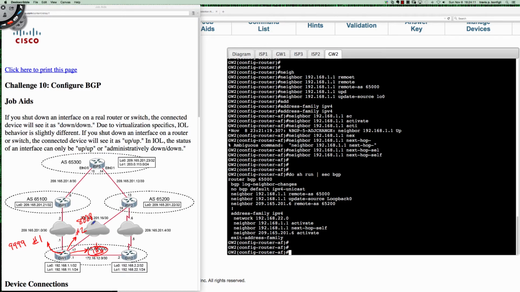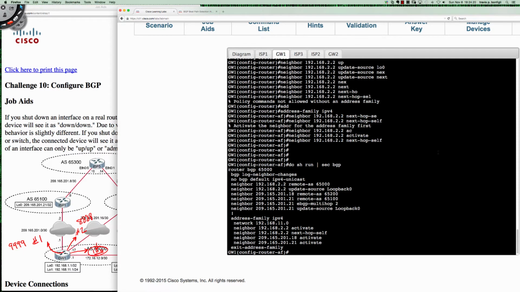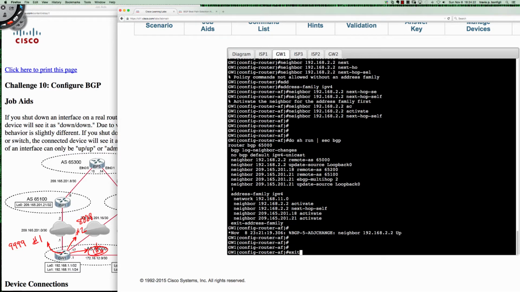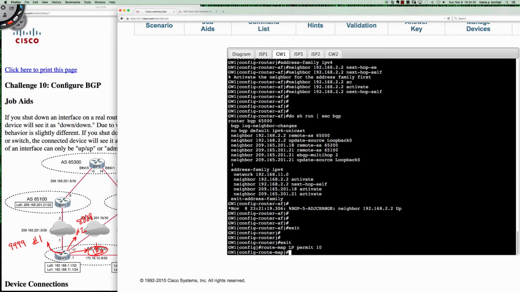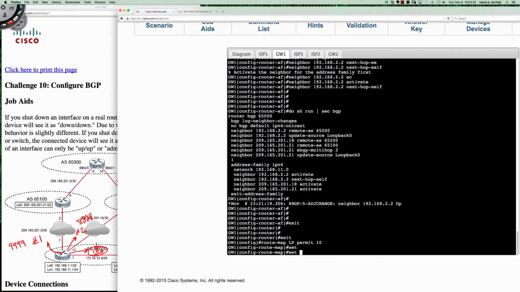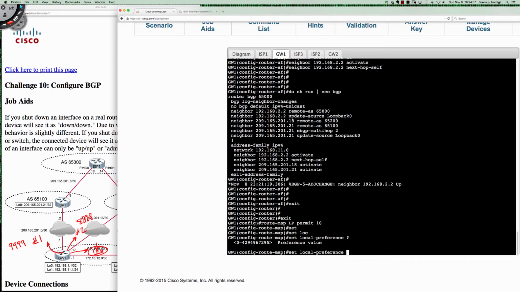All right, so we know that we're going to have to do a route map to deal with this. Let's go to Gateway 1, and on Gateway 1, let's get this set up. I'm going to exit out here, and we're going to say route-map, and we're going to call this LP for local preference, permit 10. And the first thing I'm going to do is set local preference to 9999.